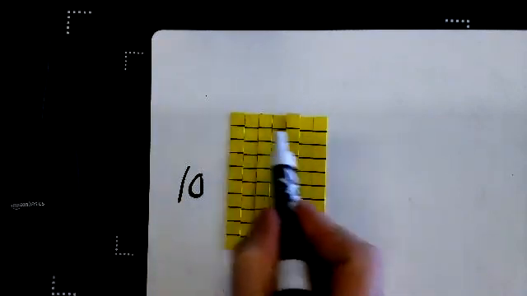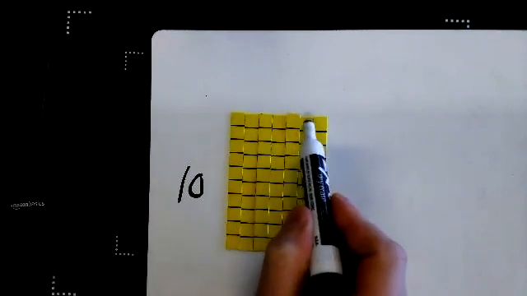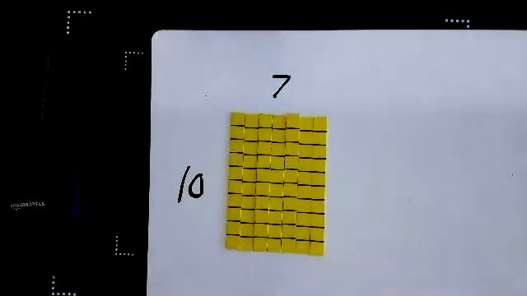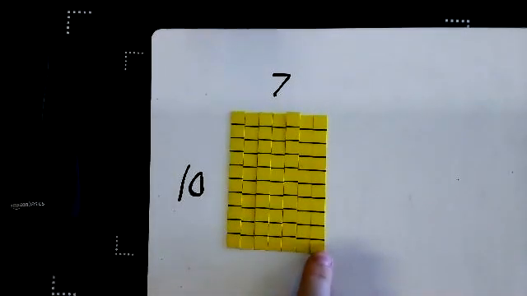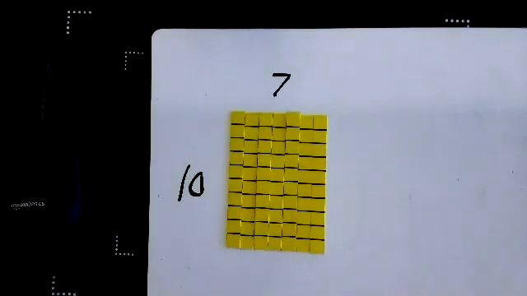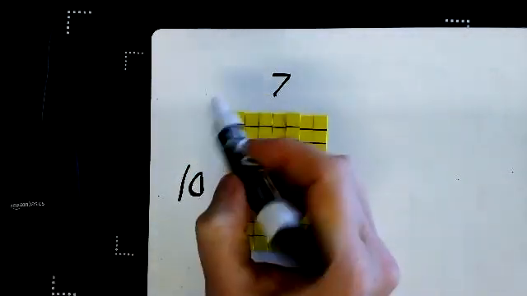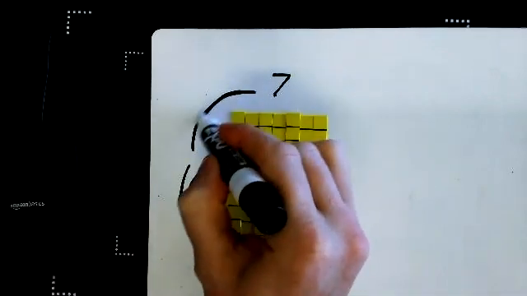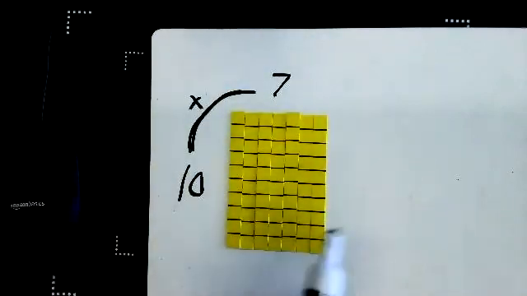And now we have to find our dimension this way. 1, 2, 3, 4, 5, 6, 7. So we have 7. We have a 7 by 10. And we need to figure out how many units, or those little pieces right here, that single one is a unit, how many units are in this array. And so you can do it a couple different ways. If you know your facts, you can do 7 times 10. That's my little rainbow right there.